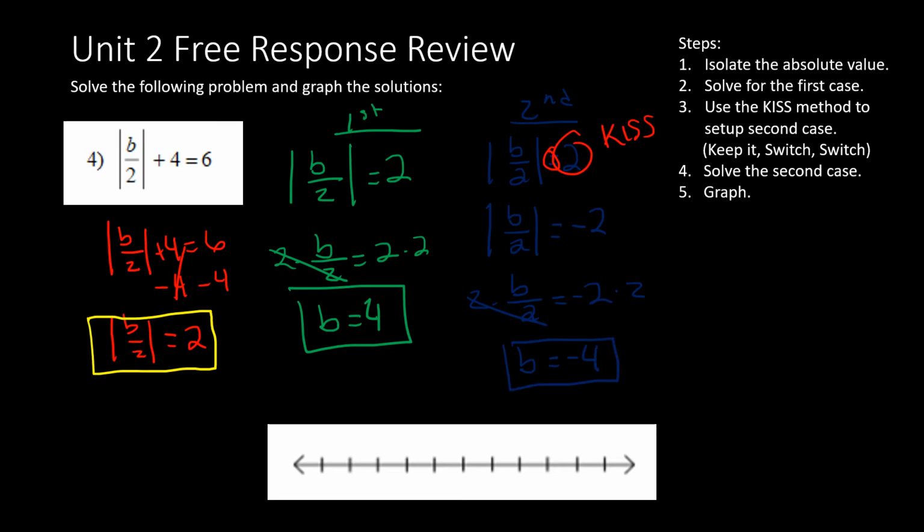Okay. Let's go ahead and put our 0 in the middle. To get our first point, we're going to go 1, 2, 3, 4. Put our point here. To get our second point, -1, -2, -3, -4. And we have our second point here.